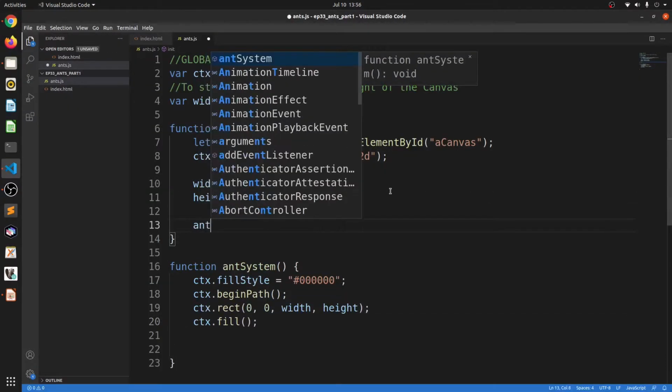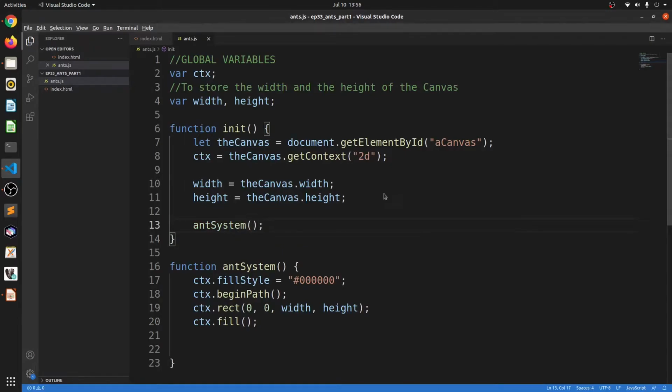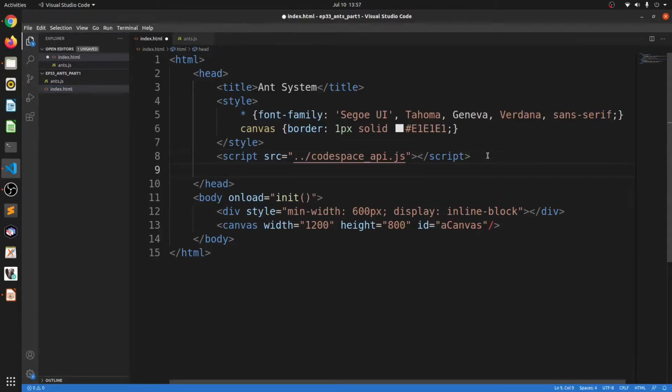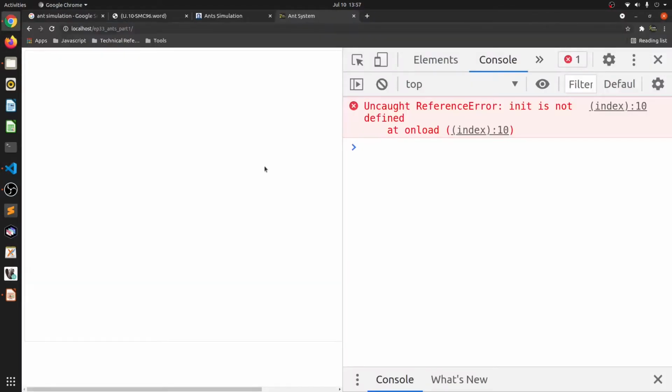And of course, that didn't work because we didn't call the ant system function from within the init. And once we do that, you can see that it still didn't work because I didn't include the script tag, which included the ant.js. All right. So once I've done that, hopefully now it should work. There you go. All right.